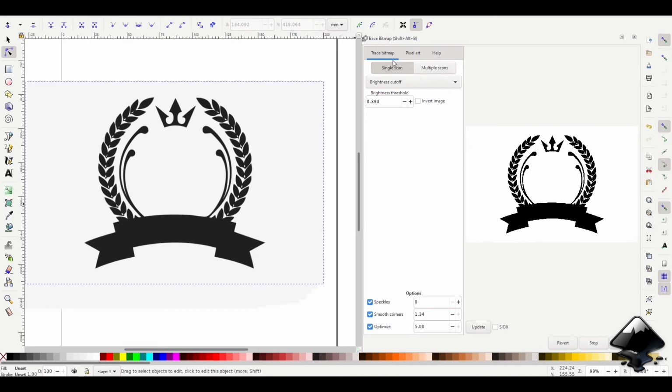All right. Now, I haven't used Inkscape in a long time, but I wanted to make sure you guys knew where to find this function. I played around with it for an hour, and the best result I got was doing a trace bitmap single scan with the brightness cutoff, and I dropped that down to 0.39. And once you make these changes, you can click there to update it.